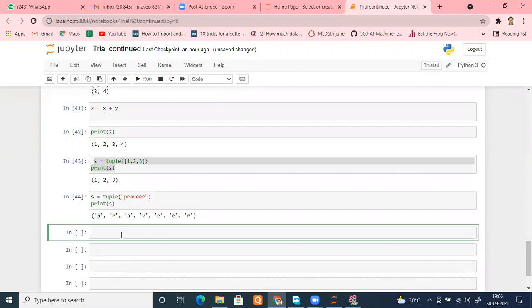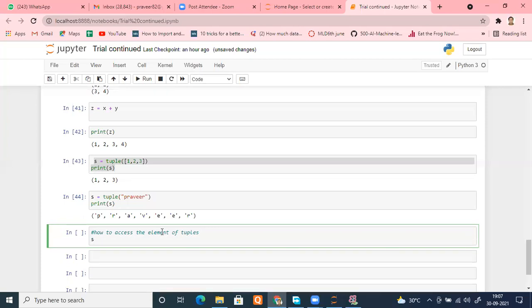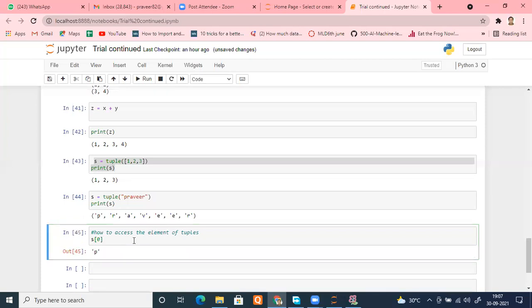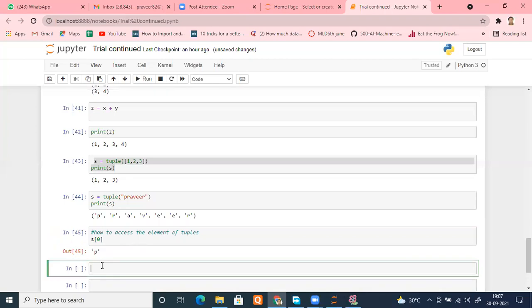Moving ahead, suppose I have a tuple again. S is the tuple, which has P, R, A, V, E, E, R. Now, how to access the elements of a tuple? Very much like you access a list. For example, my tuple name is S. I want to access the first element, so I'll put 0. I'll get P, right? I want to access the last element. Same concept, put -1. We'll get the last element.